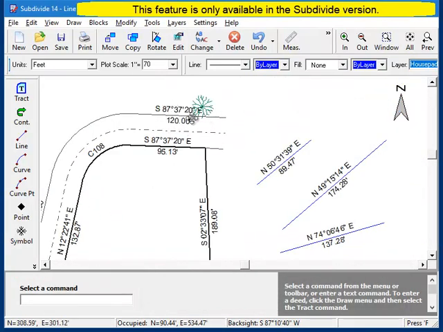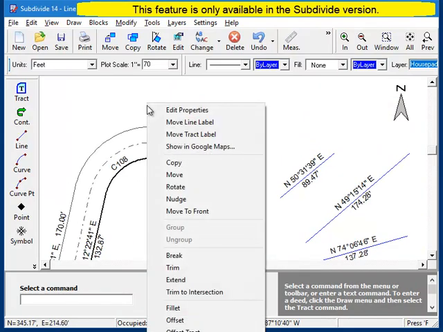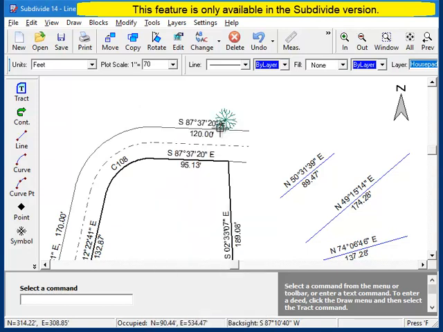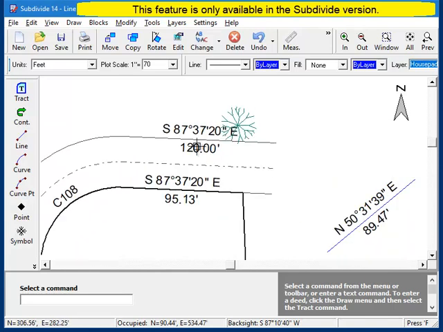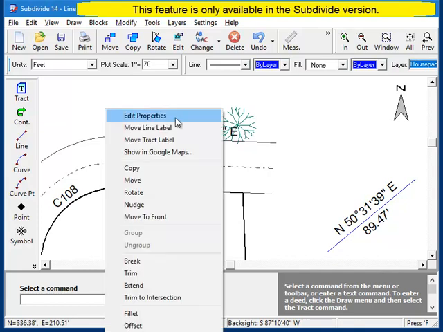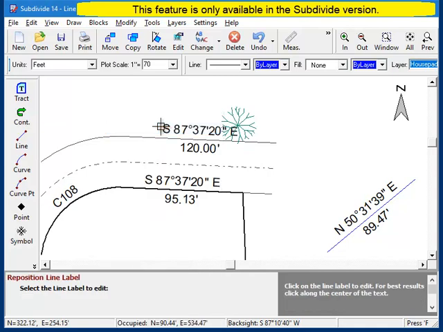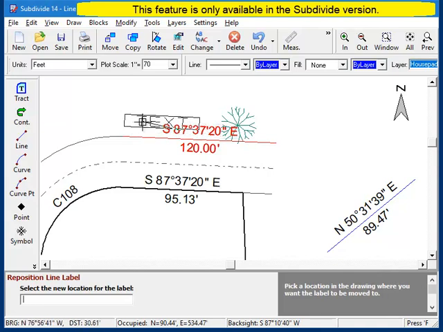To do a custom annotation, you must right-click the drawing and then pick the Move Line Label command. So here we have a tree that's in the way, so I want to move the annotation over just a bit. So to do this, I'll right-click the drawing. That brings up the pop-up menu, and I'll select Move Line Label. Next, I'm going to click on the annotation that I want to move, and then drag it to its new location.